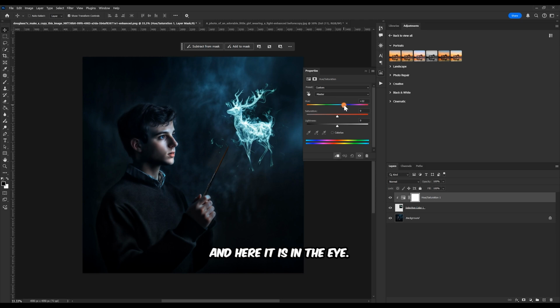And here it is in the eye. Keep adjusting until you're satisfied with the result. So basically, the ideal would be to leave it in this tone, which is closer to the blue in the image.